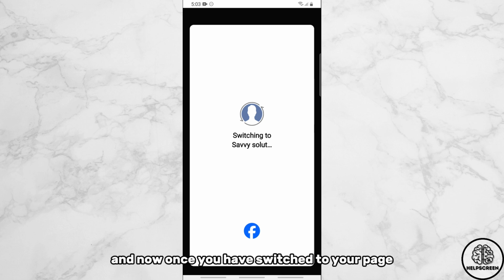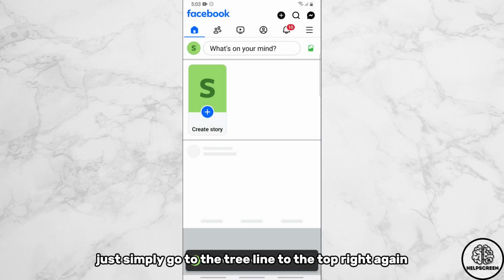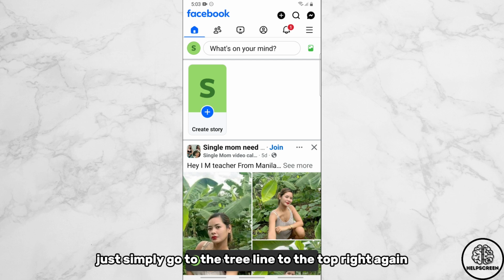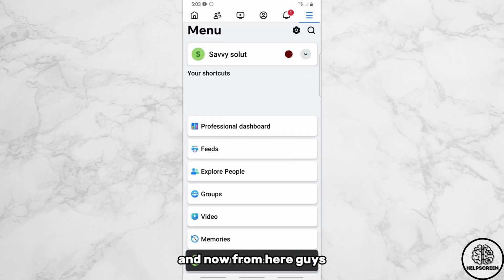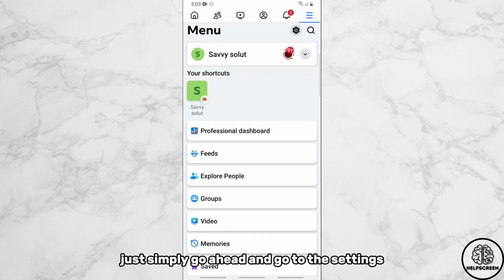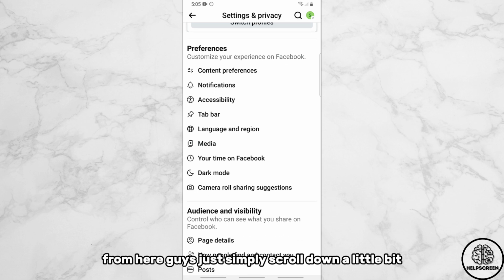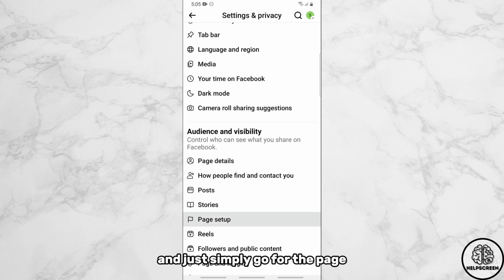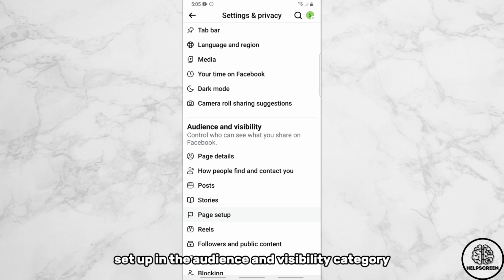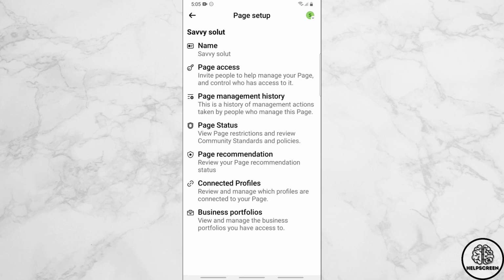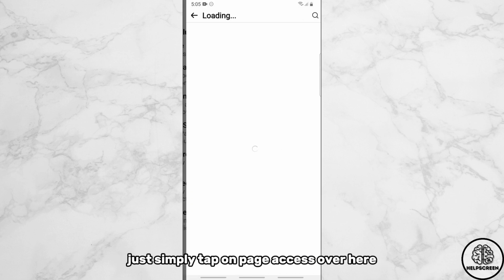And now once you have switched to your page, just simply go to the three lines at the top right again. And now from here guys, just simply go ahead and go to the settings on the top right again beside the search icon. From here guys, just simply scroll down a little bit and go for the page setup in the audience and visibility category. And after that, just simply tap on page access over here.